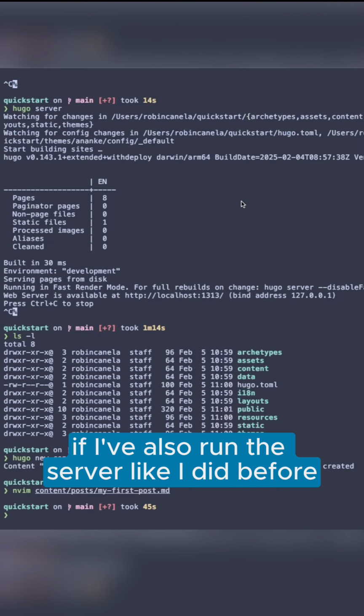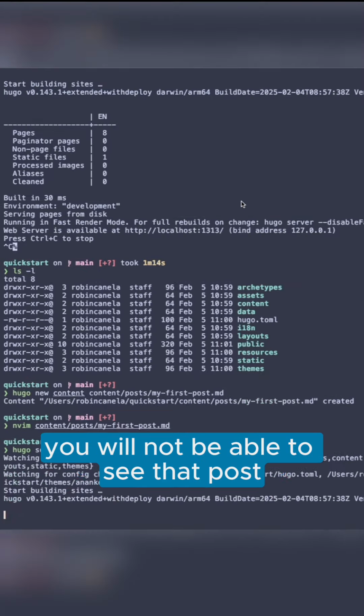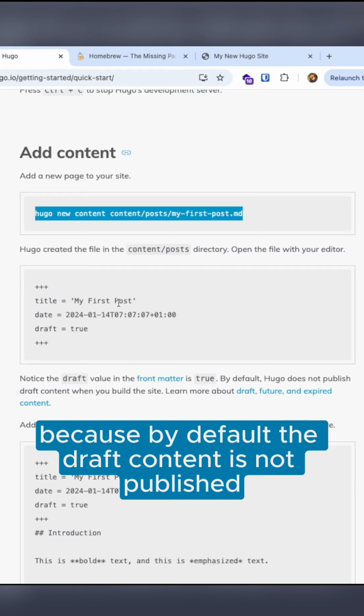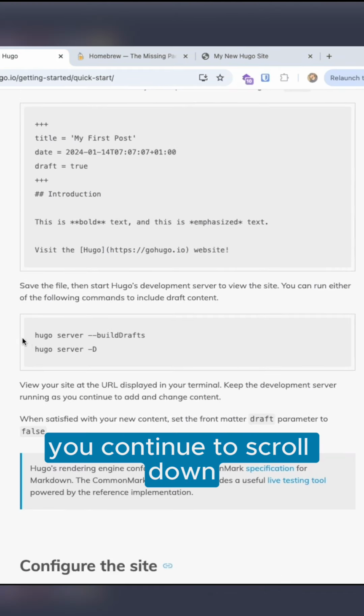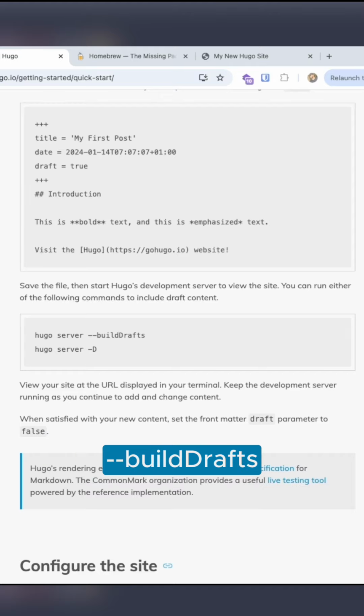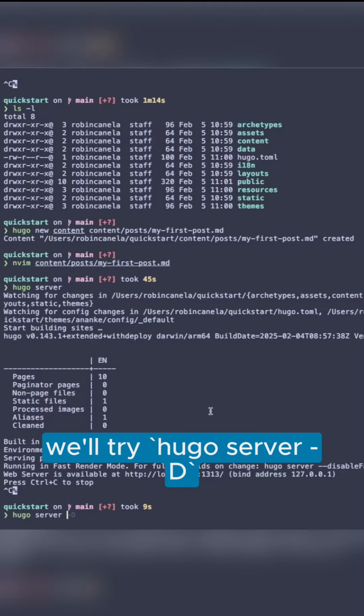So if I was to run the server like I did before, and I'll show you, you will not be able to see that post because by default, the draft content is not published. So what we can do to publish the draft content is you continue to scroll down. You can see right here, it says Hugo server -d or --buildDrafts. So let's go ahead and try that. We'll try Hugo server -d.